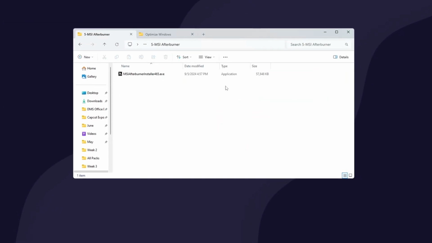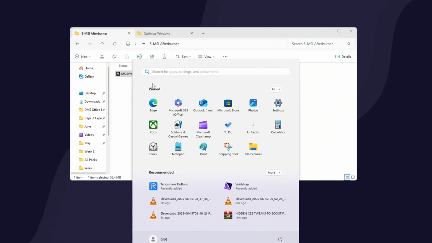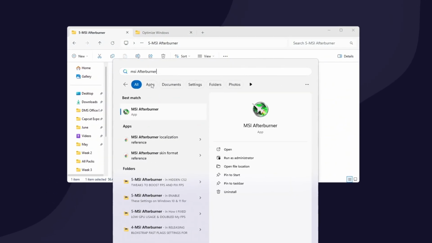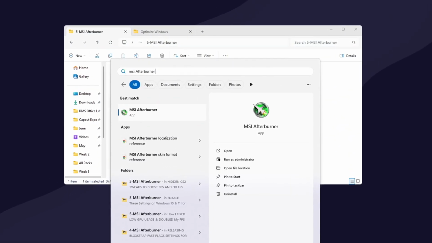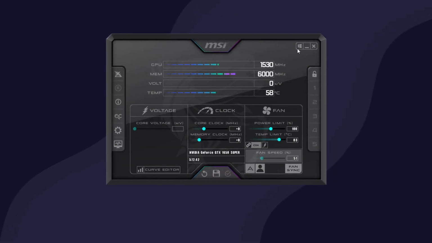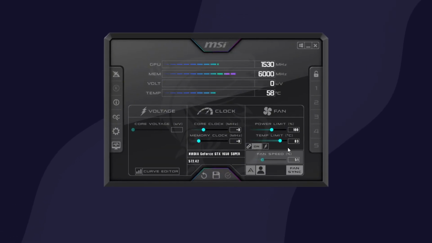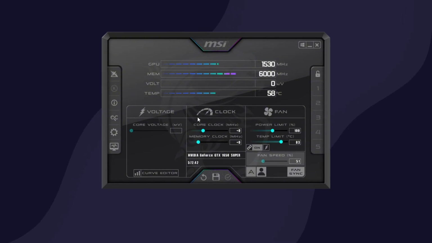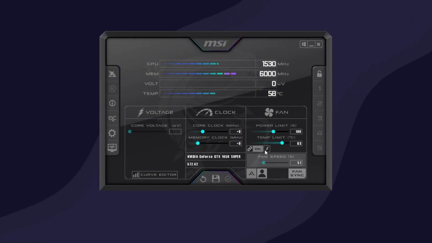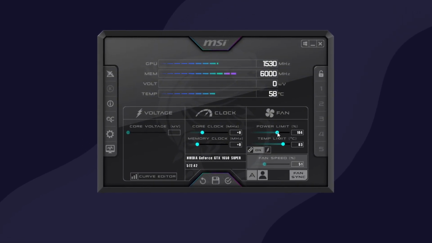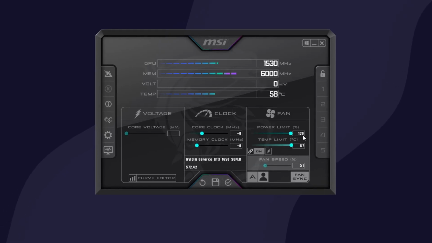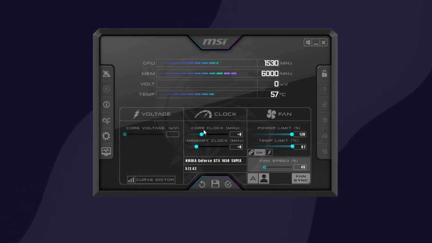Now let's improve the performance of your graphics card using MSI Afterburner. Go to the folder where you saved your tools and install MSI Afterburner. Once installed, open the app. You'll see a screen with sliders for power limit, temperature limit, core clock, and memory clock. Start by increasing the power limit and temperature limit sliders to their maximum values. Do not change the core voltage slider, just leave it the way it is.